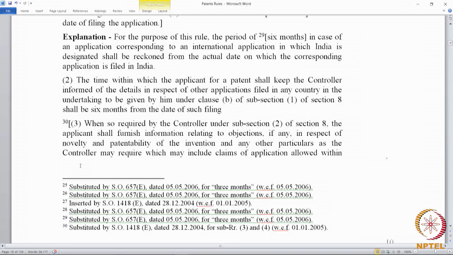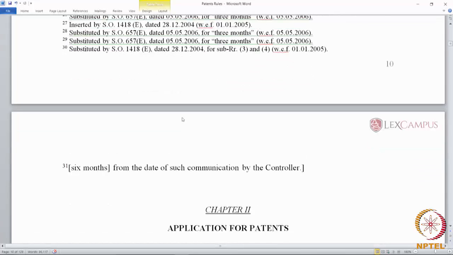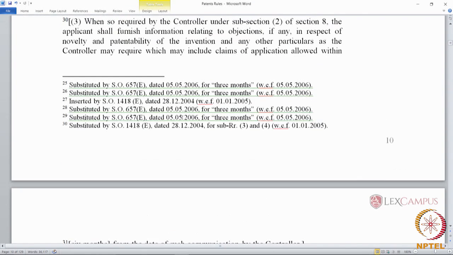So, we mentioned that 8.1 casts a duty on the applicant to file it voluntarily, he has to do it on his own. 8.2 gives the power to the controller to ask for information. So, when so required by the controller under 8.2, the applicant shall furnish information relating to objections, if any, in respect of novelty and patentability of an invention and any other particulars as the controller may require, which may include claims of application allowed, within 6 months from the date of such communication to the controller.